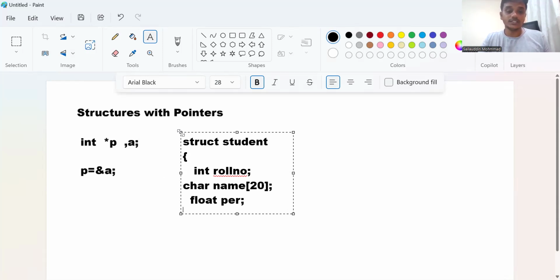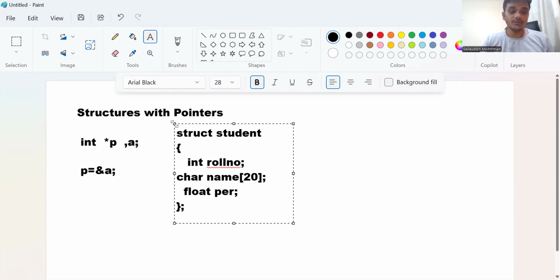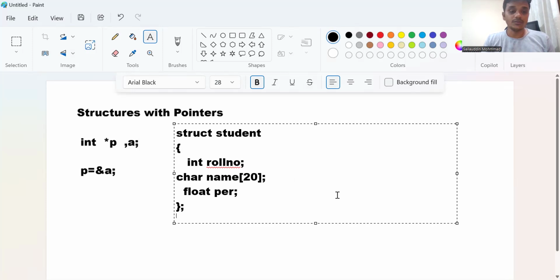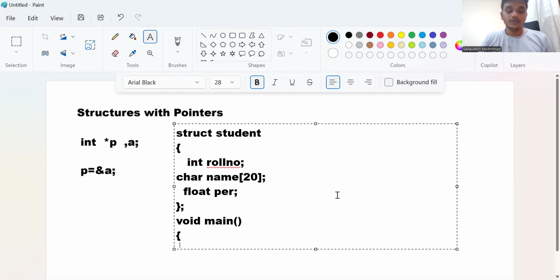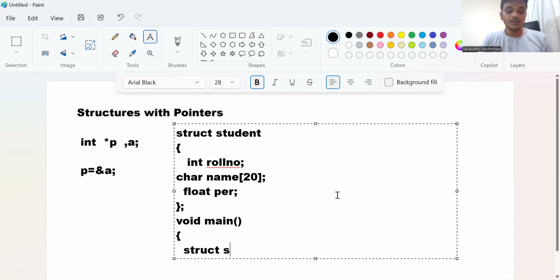So now these are the structure members. Now we want to create a pointer variable for this structure. The structure can be used anywhere in the program, in any one of the functions. So now I want to first create a variable for the structure. In void main, create a structure variable: struct student, and the variable is s1.